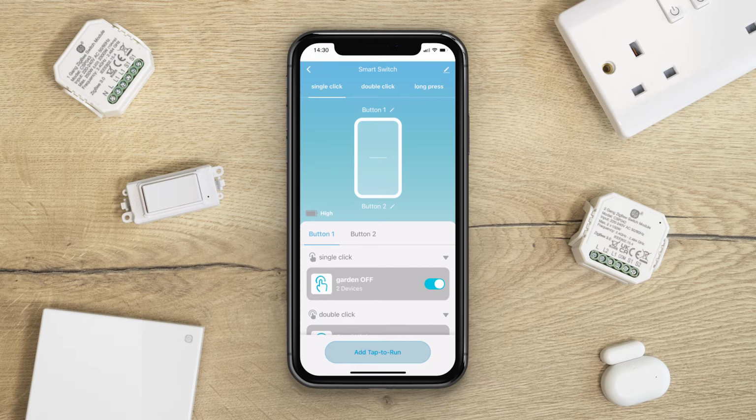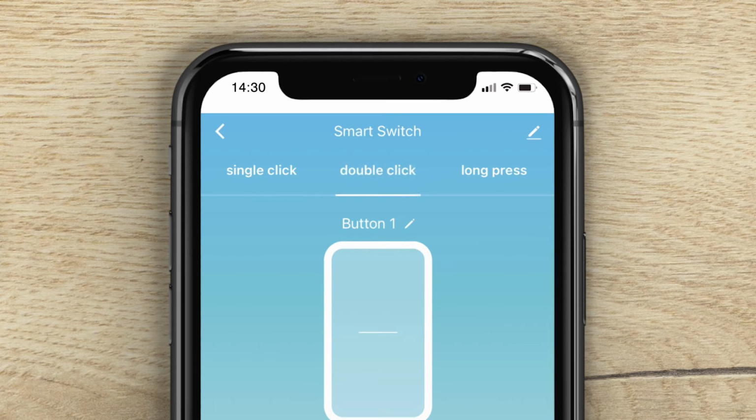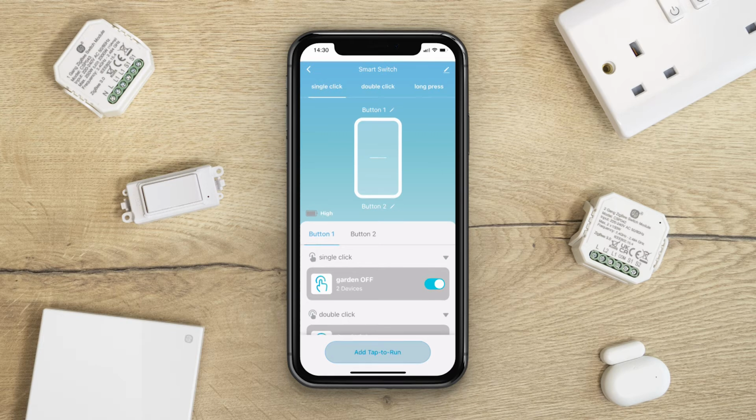On the smart switch screen, you can control each button independently by selecting the button press type at the top. Once the button press type has been selected, tap either button 1 or button 2 to activate. Each button can be renamed for ease of use. Just tap the pencil icon next to the button name.